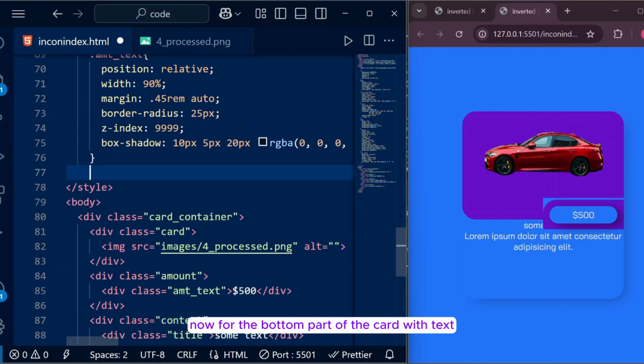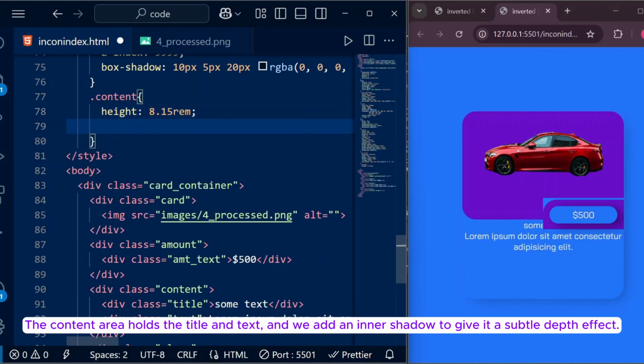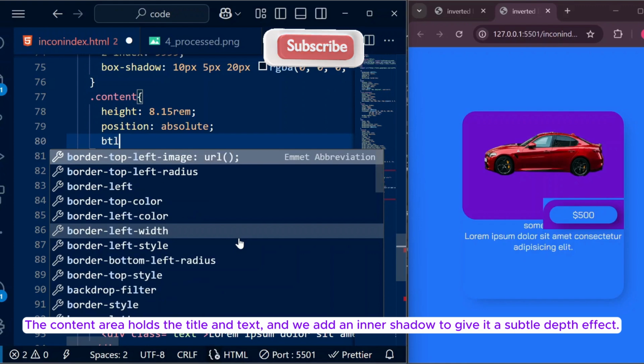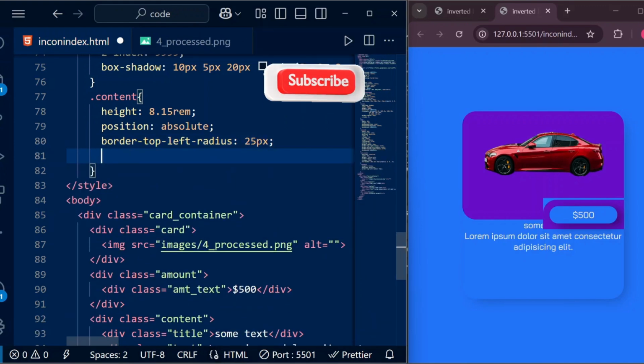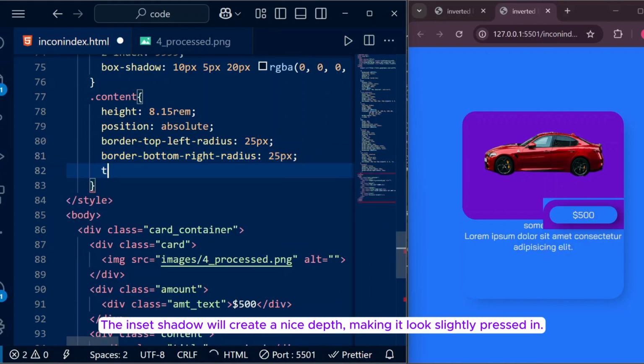Now for the bottom part of the card with text. The content area holds the title and text, and we add an inner shadow to give it a subtle depth effect. The inset shadow will create a nice depth, making it look slightly pressed in.